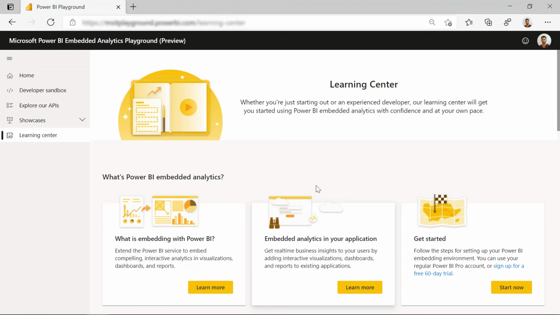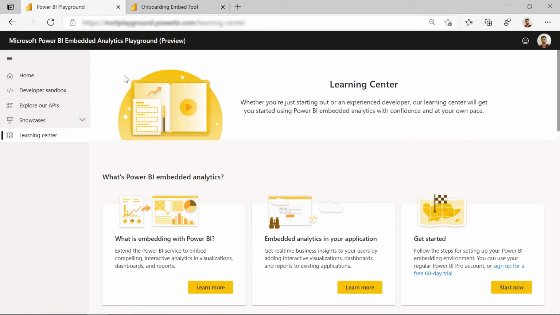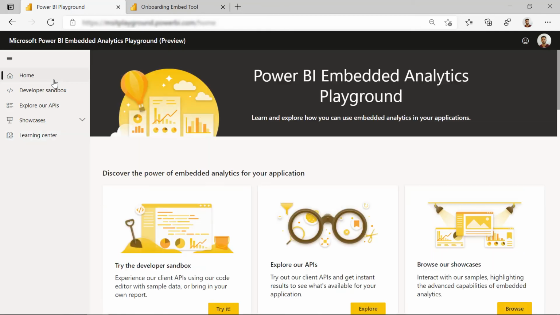And once you've explored everything on the playground, you can go and get started, click on Start now, go to our embed setup and start setting up your embedded environment. So that was the Power BI Embedded Analytics Playground. I hope you enjoyed it.